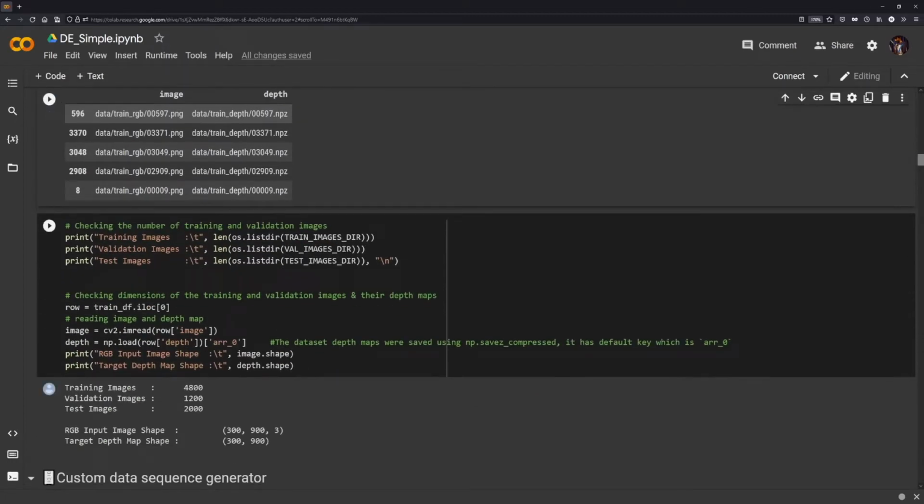Taking a look at how big our dataset is, we have 4,800 training images, 1,200 validation images, and 2,000 test images. The test images do not come with depth maps because that's evaluated using the private depth maps that are hidden in the server. Essentially, when you make a submission, those are the depth maps that are used as ground truth. You can use validation images to actually check how your model's performing when you train it, and it can be like this hidden unseen dataset.